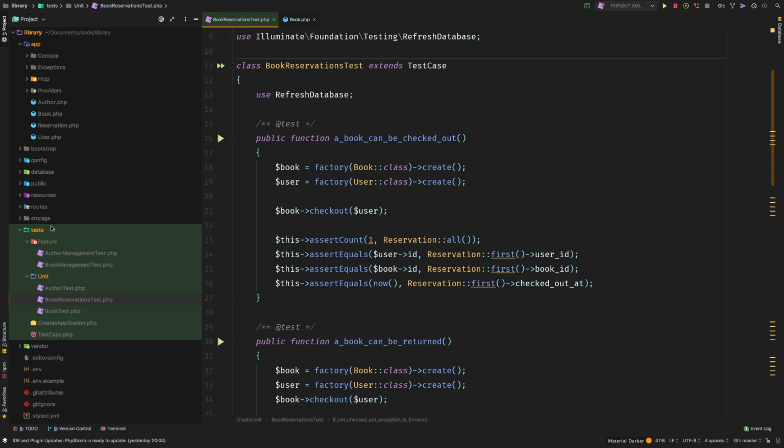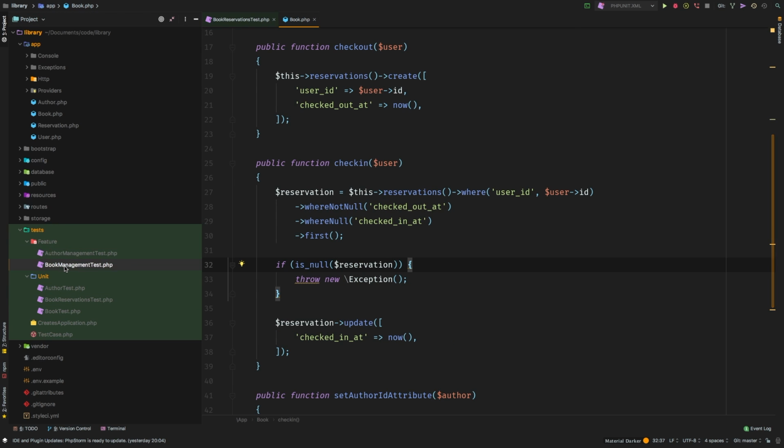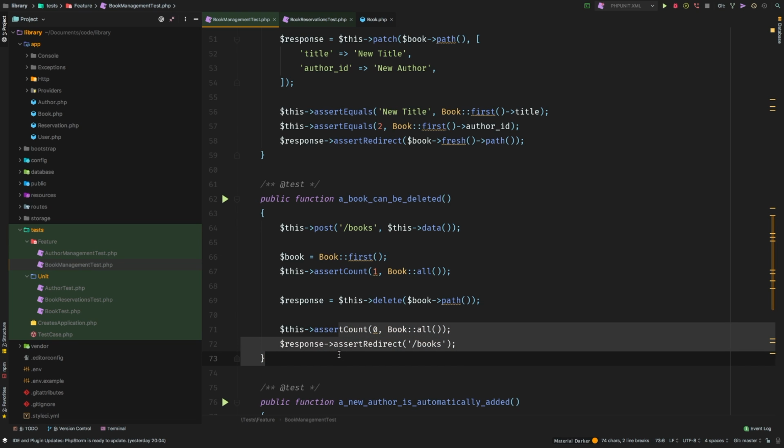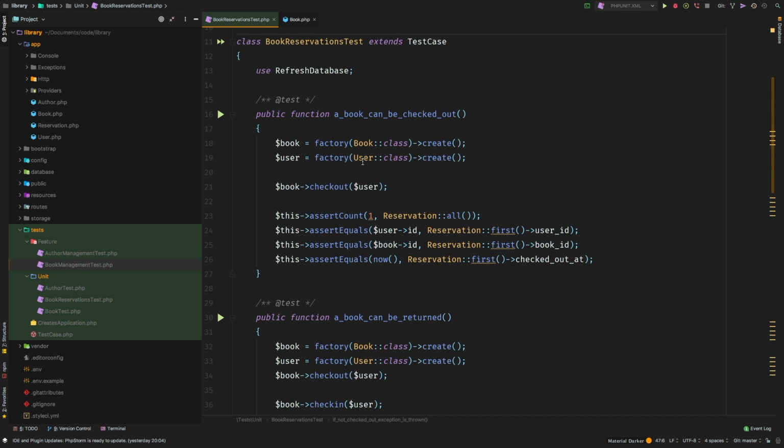We spoke a little bit about this in the previous lesson, and we actually took a look at the book management test where we see that we actually hit a particular endpoint, and then we're just asserting that the correct action was taken by our application by seeing how the database changed before and after we hit that endpoint. So we need to do the same thing for the book checkout and check-in sequence. So let's do that now.